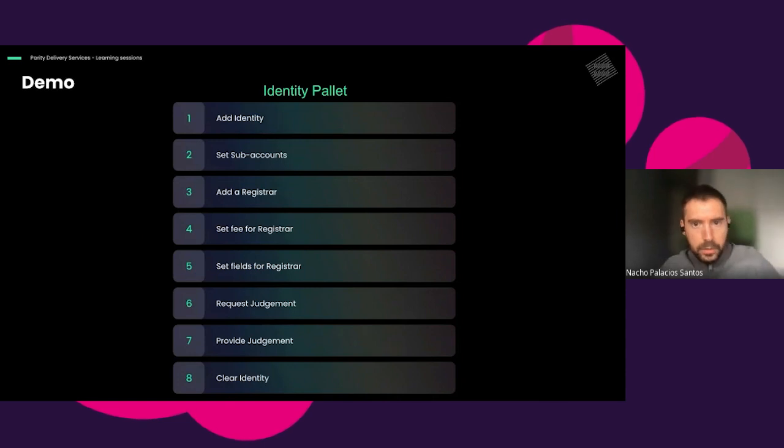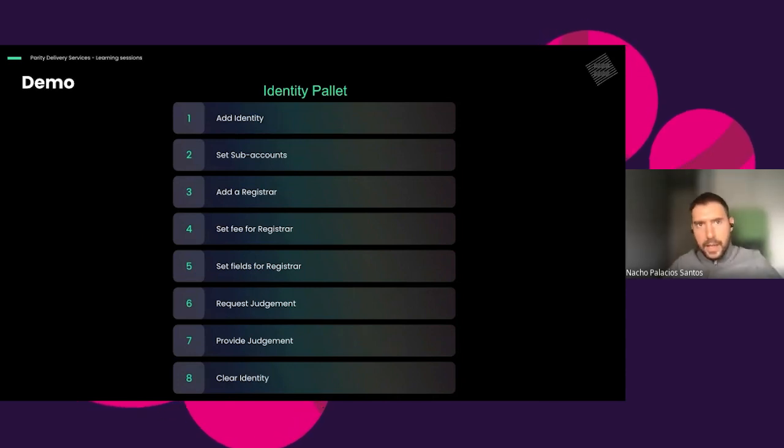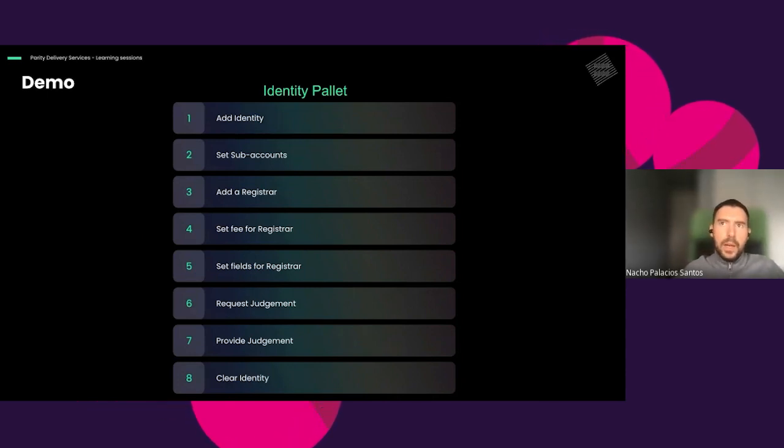Let's go with the demo. What we'll do is we'll add an identity, we'll add a subaccount for that identity. Next step will be to add a register.